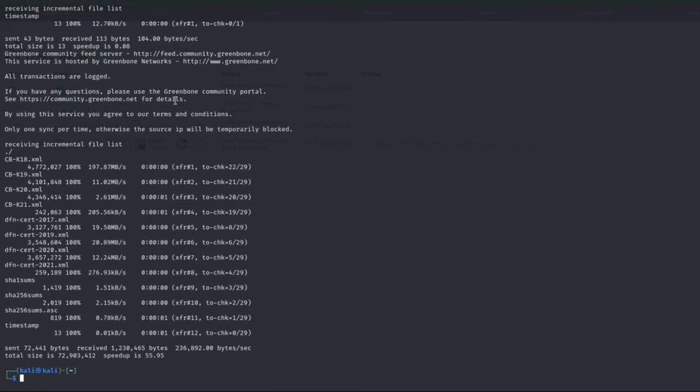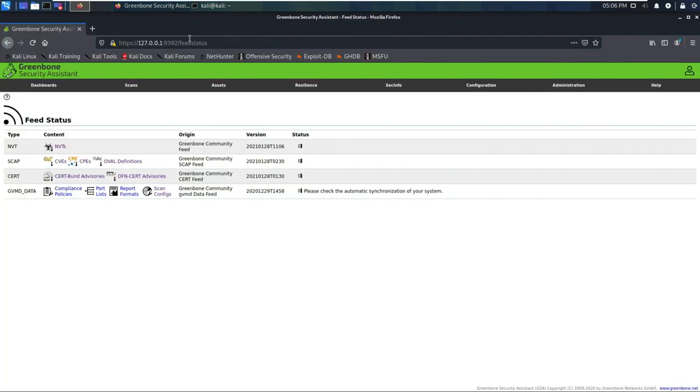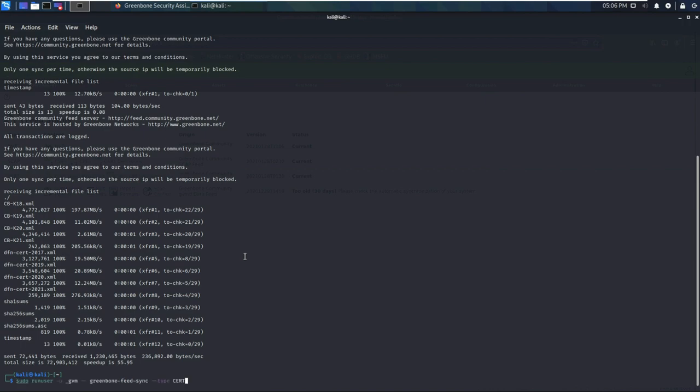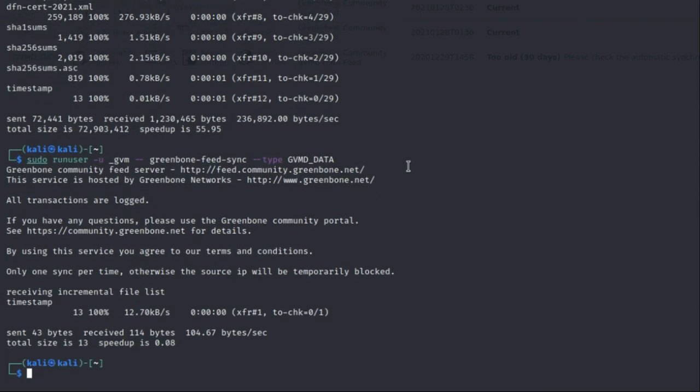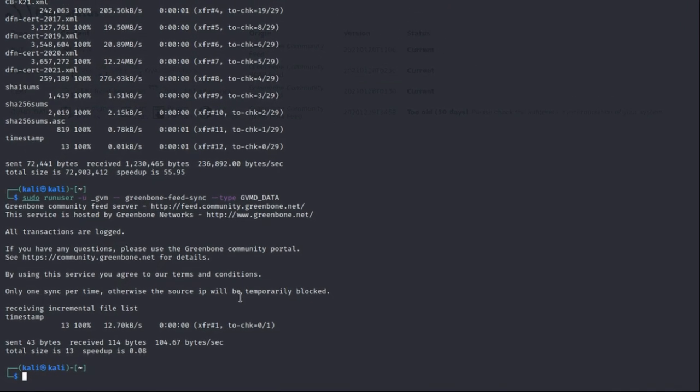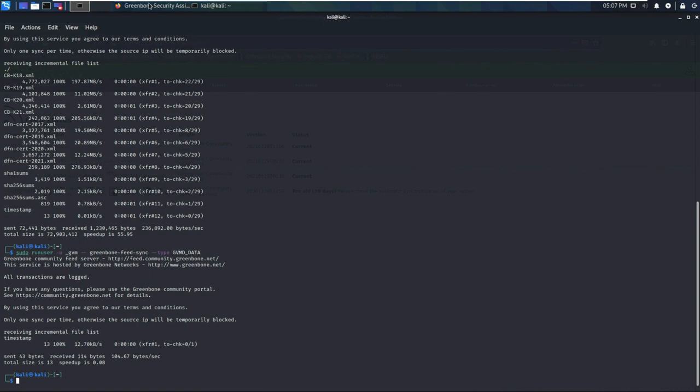Now if we go back here, it's updating here. And now this last one, the Greenbone Community GVMD data, that doesn't get updated as often. So if you don't have an update for that, when you run this command here, this last one, GVMD_data, you might not get anything back from that. That's okay. Because they don't update this as frequently as the other feeds.